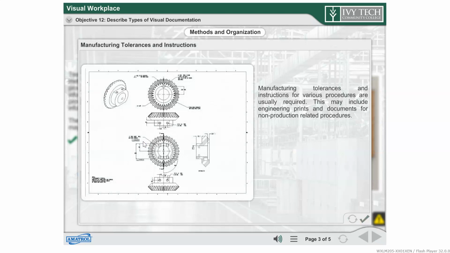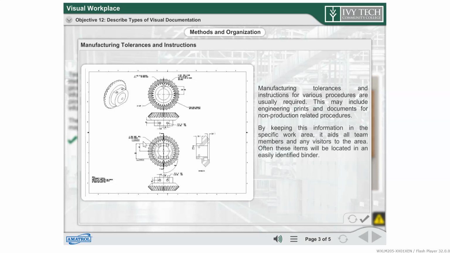Manufacturing tolerances and instructions for various procedures are usually required. This may include engineering prints and documents for non-production related procedures. By keeping this information in the specific work area, it aids all team members and any visitors to the area. Often these items will be located in an easily identified binder.